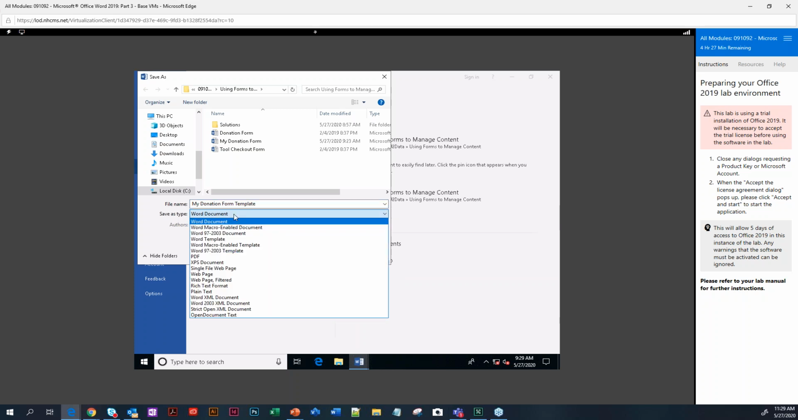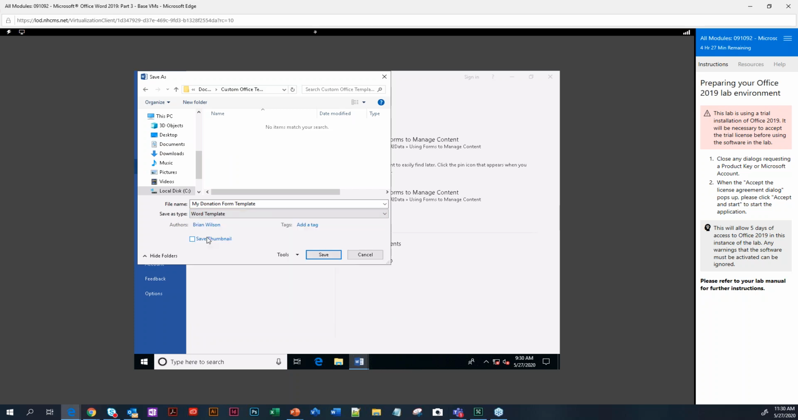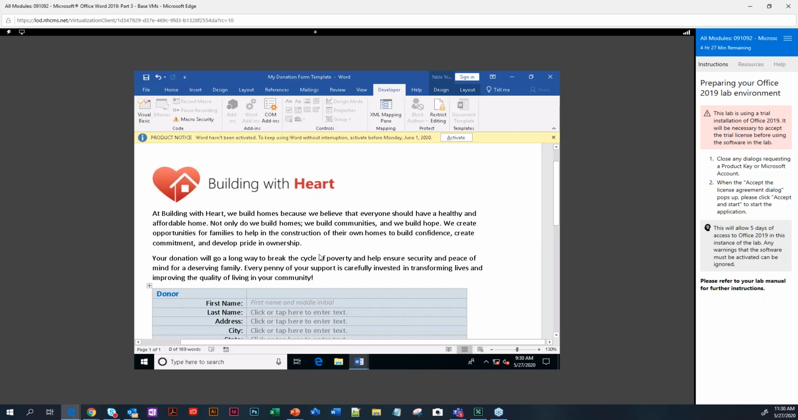And then from the Save as Type drop-down list, I want to choose, I'm saving this as a Word template. Now, if you also had added macros to your document, I could make this a macro-enabled template, or if I wanted to make it compatible with earlier copies of Word, I may choose the 97-2003. So right now, I'm just going to tell it it's a standard Word template. And that automatically then redirects me to my custom Office template folder on my computer. I'm going to go ahead and click Save. And I've now converted this document into a template.